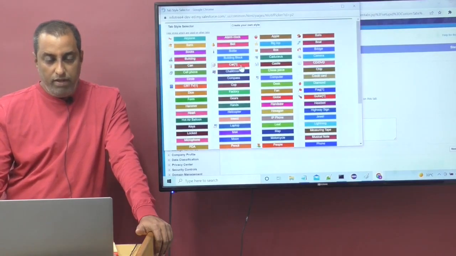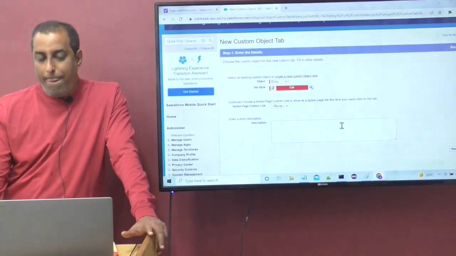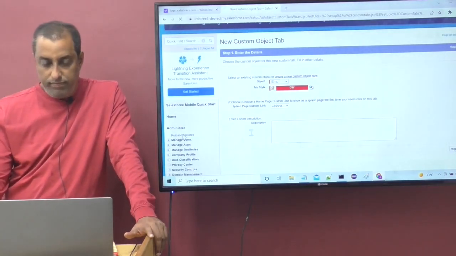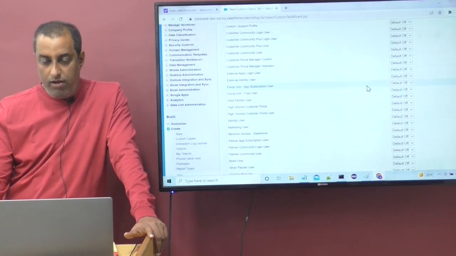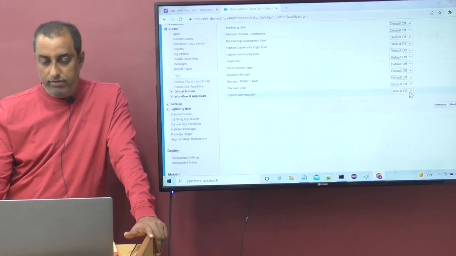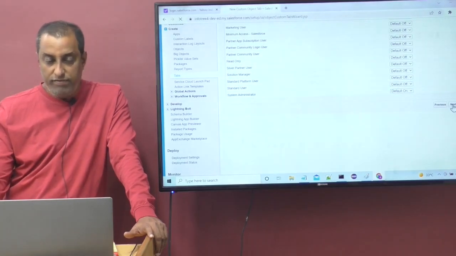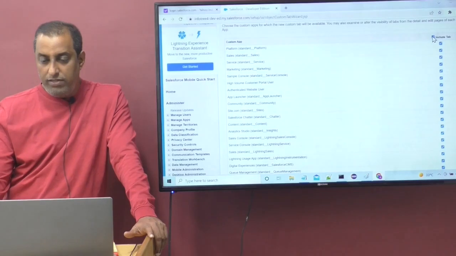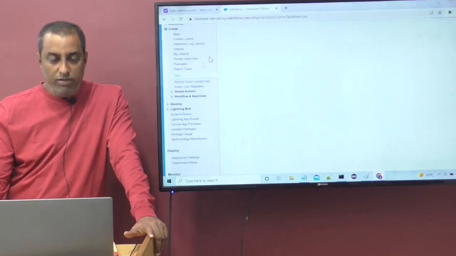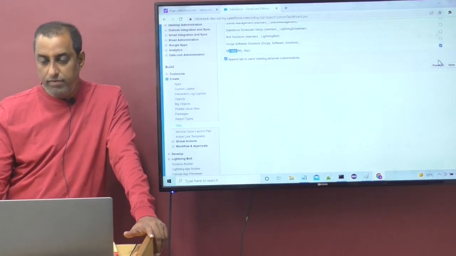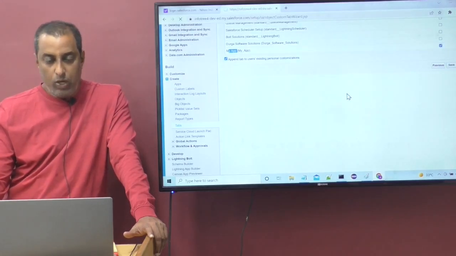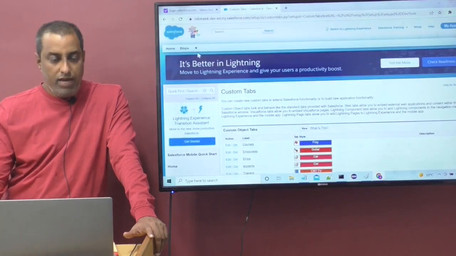For this EMP, let me give tab style. The tab should be visible to only system administrator, rest of all the users default off. You know about all these navigation steps. This tab included in which application here? My app. Click on save. So tab created here.